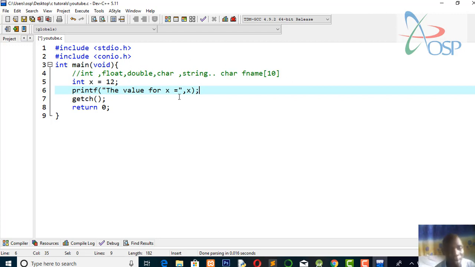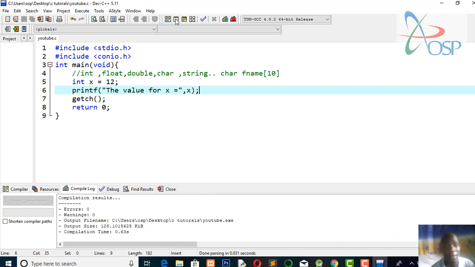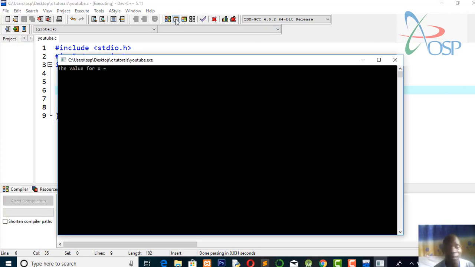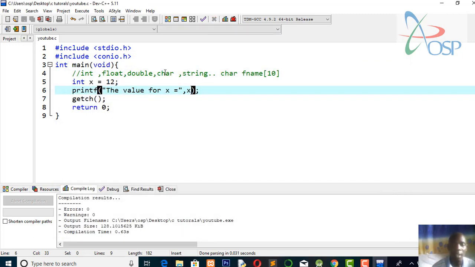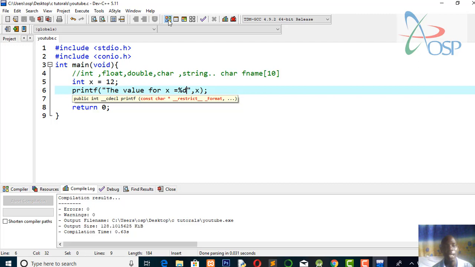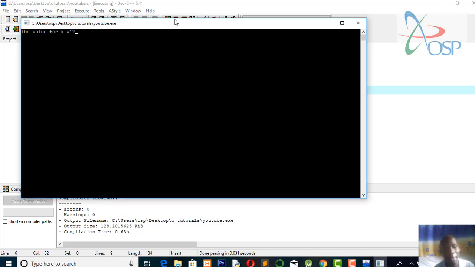To make this program work, if you save and compile, you may find that we just get the value of x is equal to nothing. To make that nothing turn into something, we come back inside the double quotes and say %d. Now what does %d mean? %d means an integer, a counting number. That's how people tend to write it in a program.